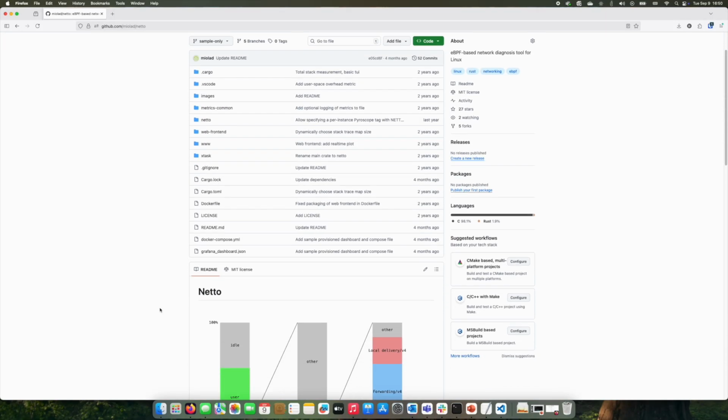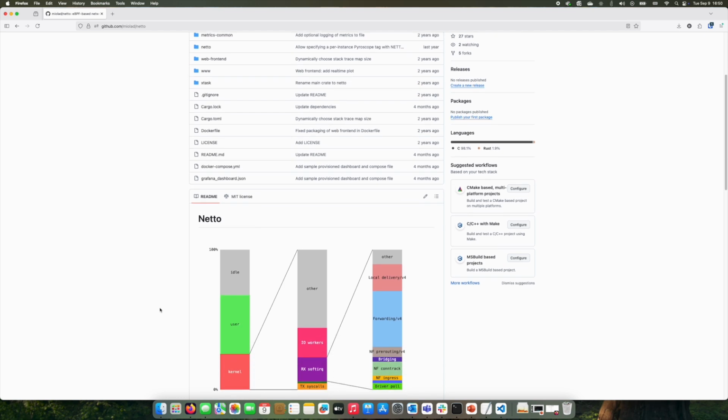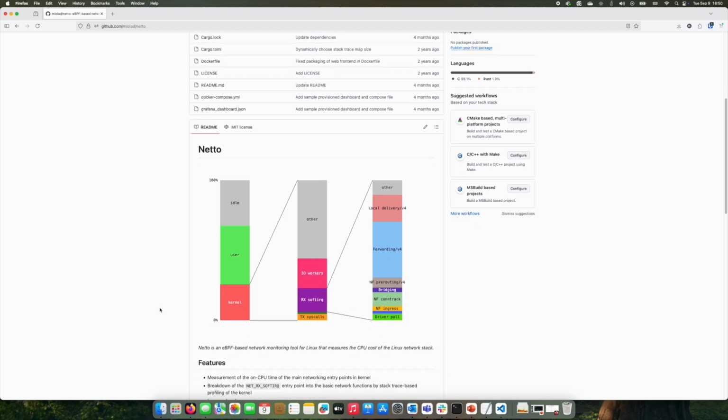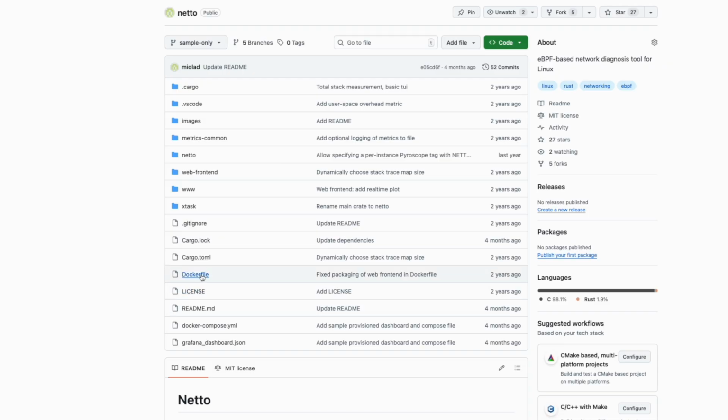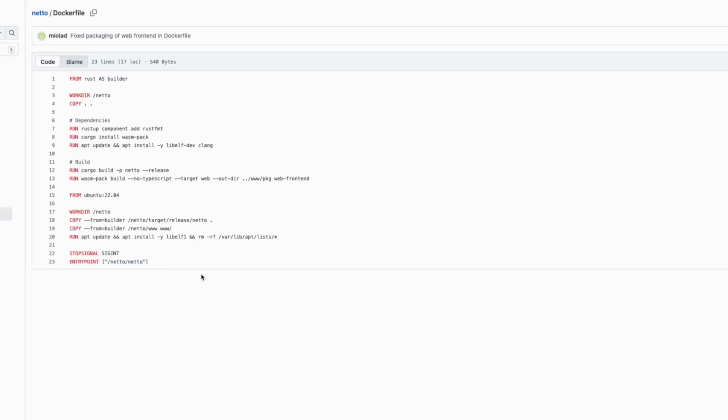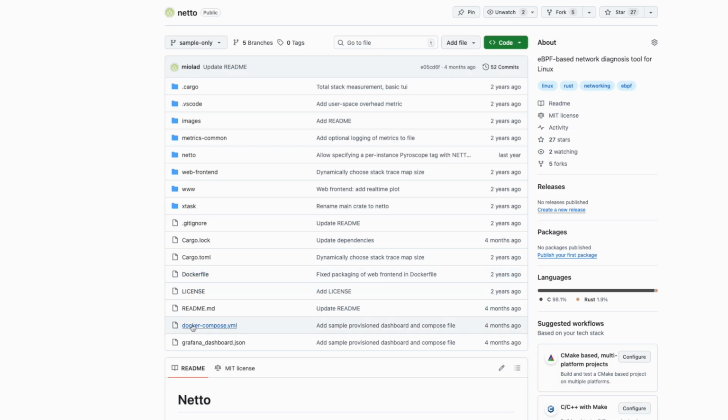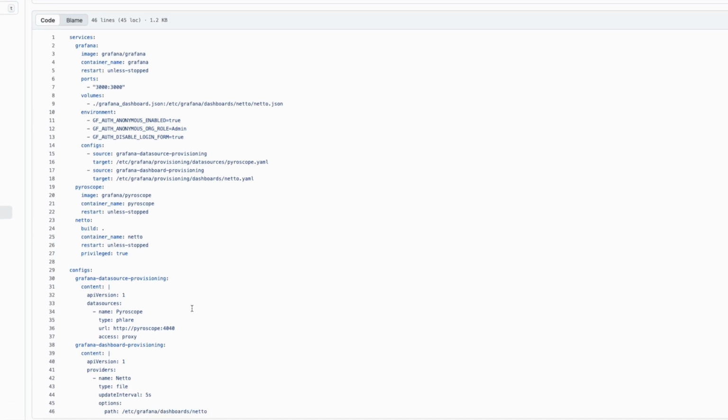Together with the source code, NETTO's repository provides everything that's necessary for deploying the tool in a cloud-native way. This includes a Dockerfile for building NETTO's container image and a sample Docker Compose script that automatically deploys NETTO together with all of its dependencies, namely Pyroscope and Grafana.